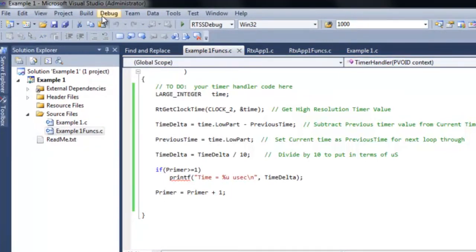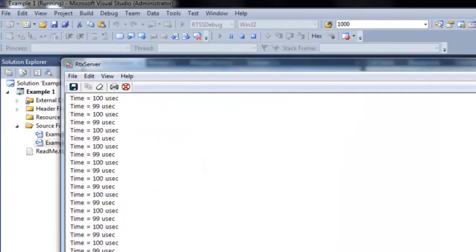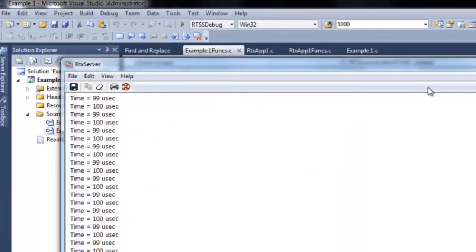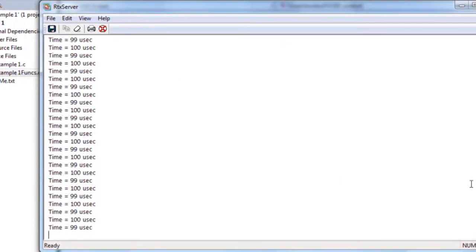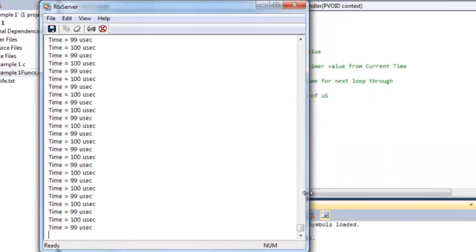So we're going to build a solution. Now we're actually going to debug. I hit function 5, and now you saw some output come out. I should explain what this new window is. This RTX server is the standard out window for RTX. I know Windows has its own output window for all the printfs, but RTX uses the RTX server window to show you all of the RTX-based printfs.